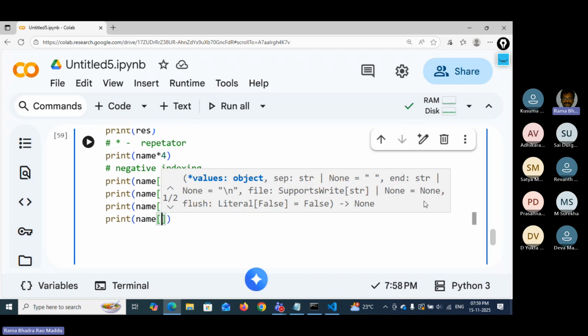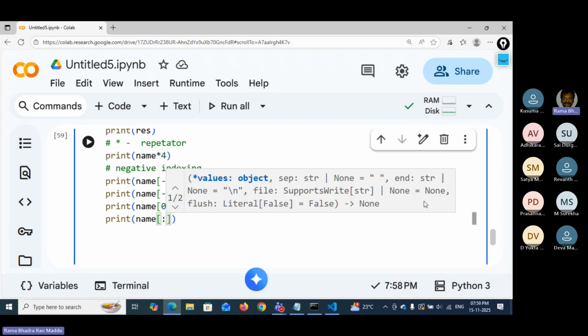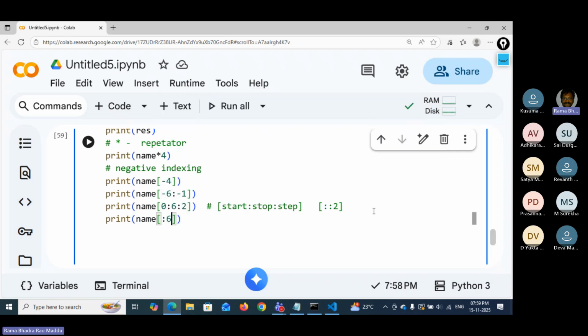Name of question mark 6. What is the meaning of this? Starting from 0 up to 6. That's what it means. Starting from 0 and up to 6.